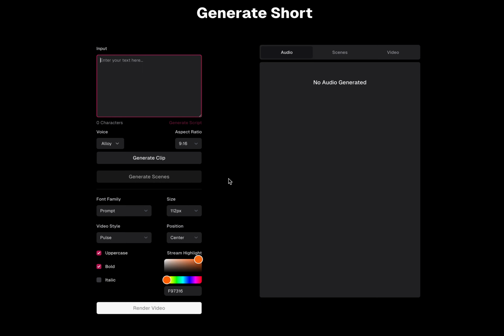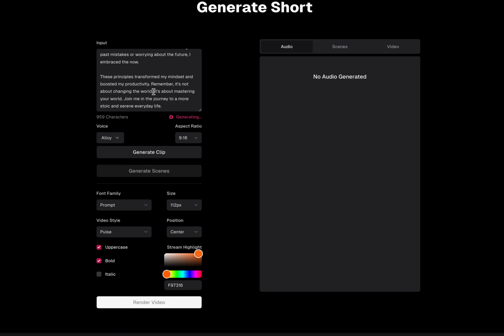This is the generate portal section. The way it works is you come in and there's a series of steps you have to do. The first one is obviously to generate the script, so maybe I want to do a video about 3 stoic principles every day, whatever. And I'm too lazy to write the script, so I'm just going to let GPT generate it for me. And now I've got my script right here.